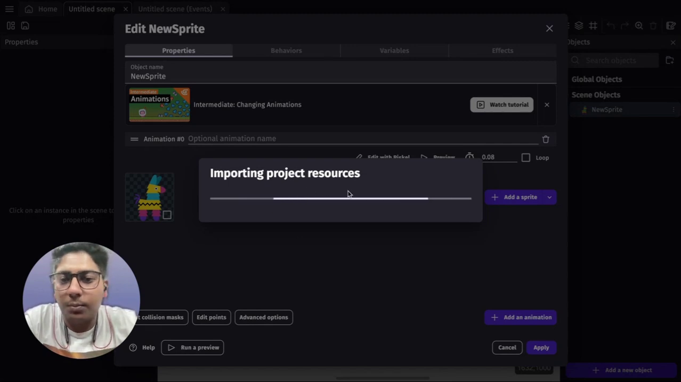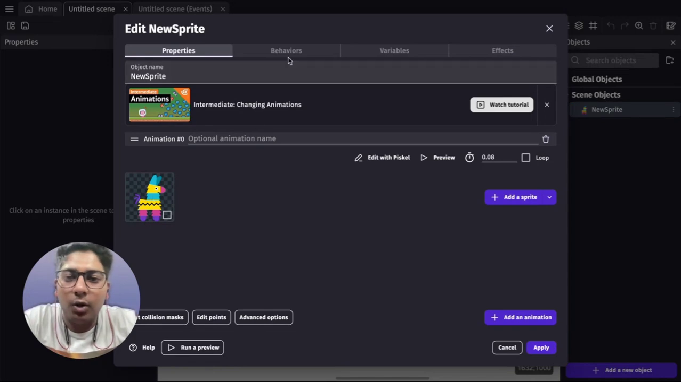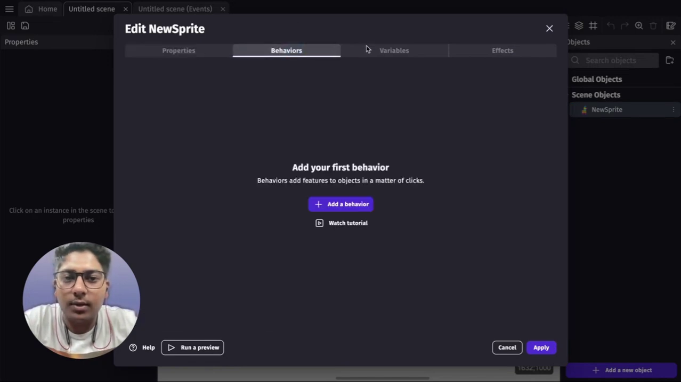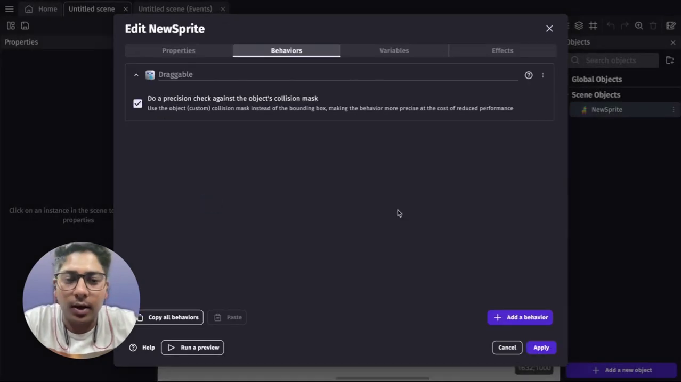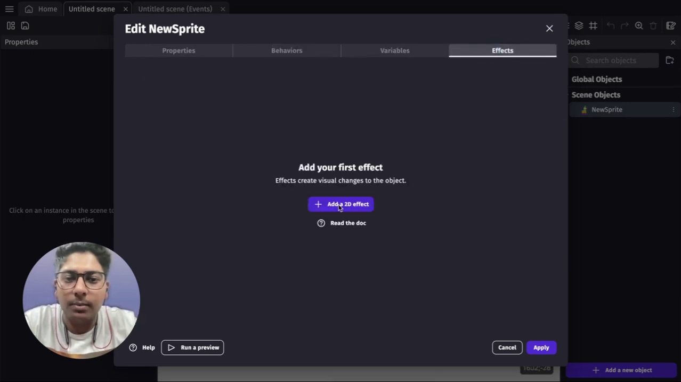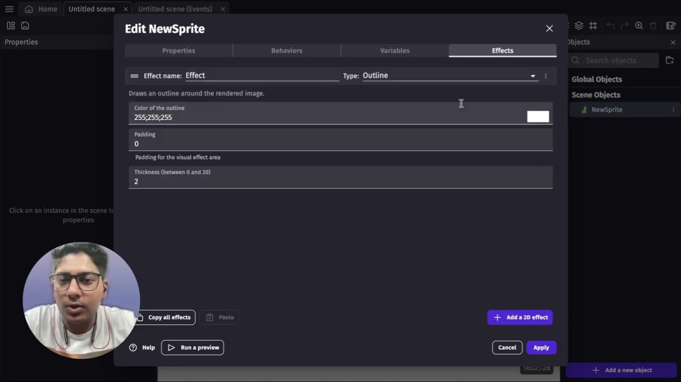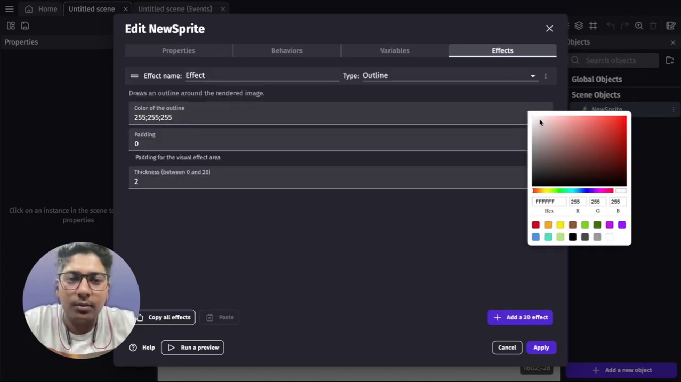The project resources will be imported into the project in the cloud. And now we can also add behaviors, variables, or effects on this NFT. I'll try to add some behavior. Let's try that, this is a draggable object applied. Now we will try to apply some effects. Let's try a 2D effect.